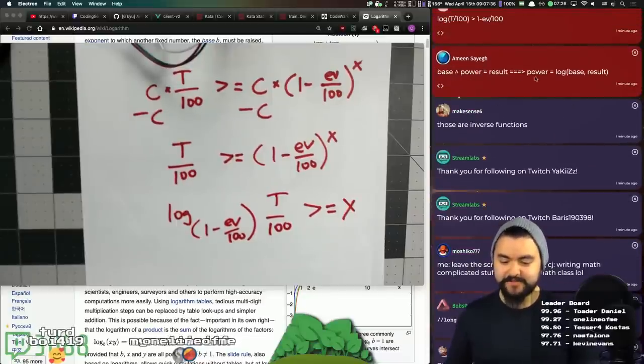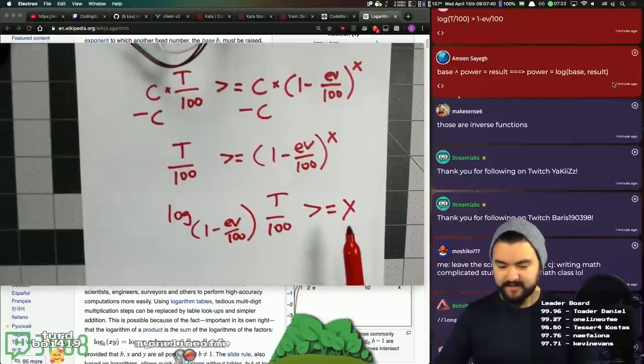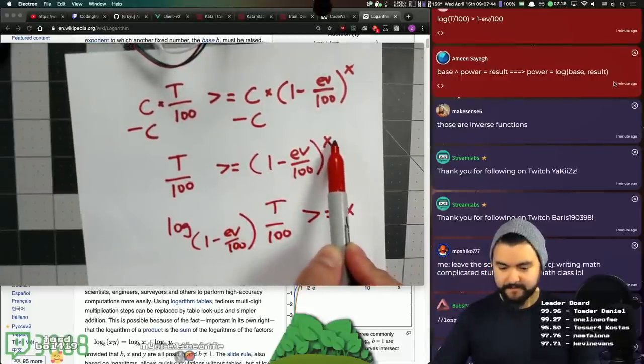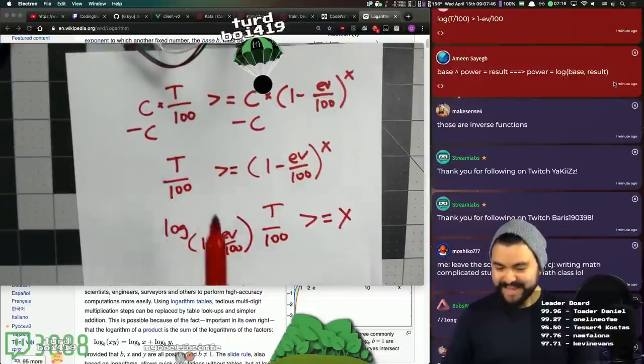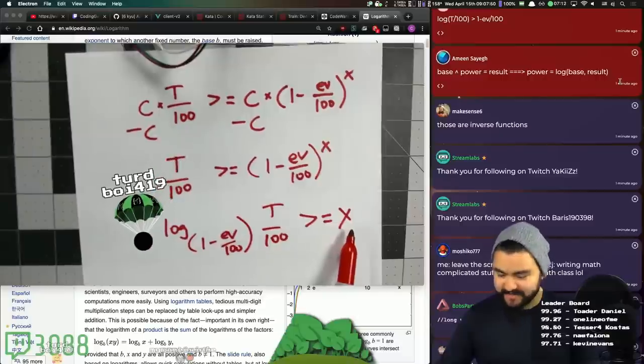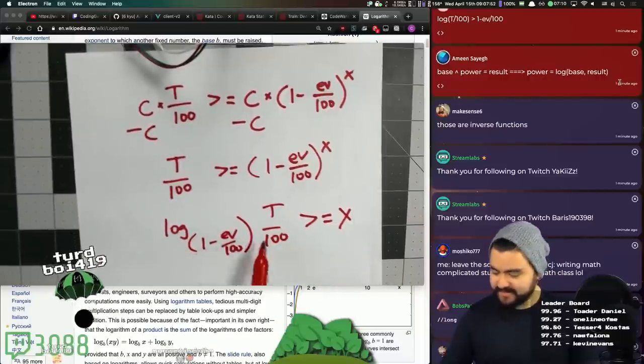Base to the power equals the result. Power equals log base result. Yeah, so I think that's what we did here. So base to the power equals the result. And then we get power, which is x, equals log of the base times the result.